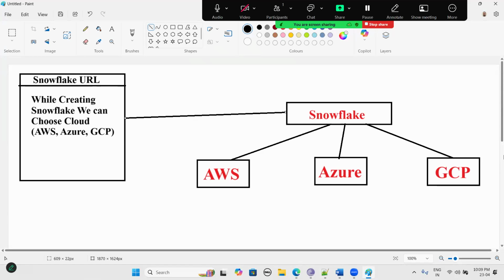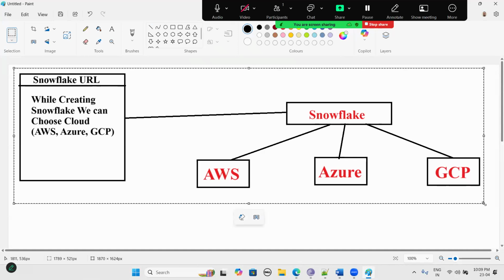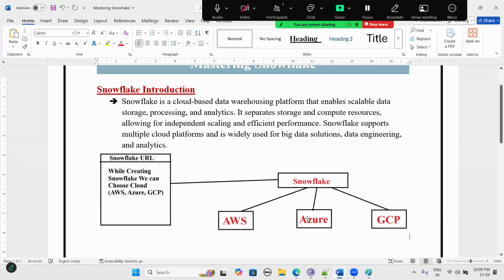Performance wise, there is no difference, because every client request is handled and executed by Snowflake. These AWS, Azure, and GCP provide storage and runtime environments. Performance wise, we cannot see any difference. The only difference we can see is pricing. So first, while creating a Snowflake account, we can choose the right cloud. Second point, I said Snowflake separates storage and compute resources too.